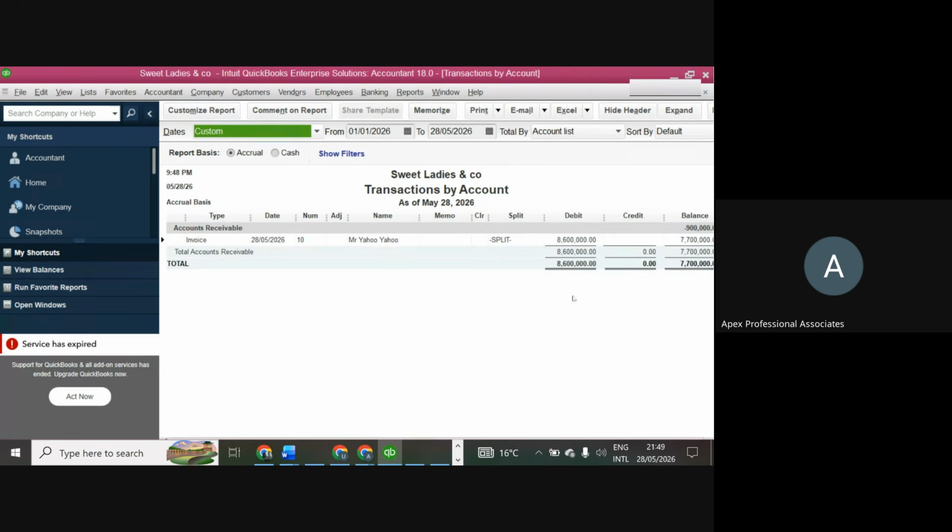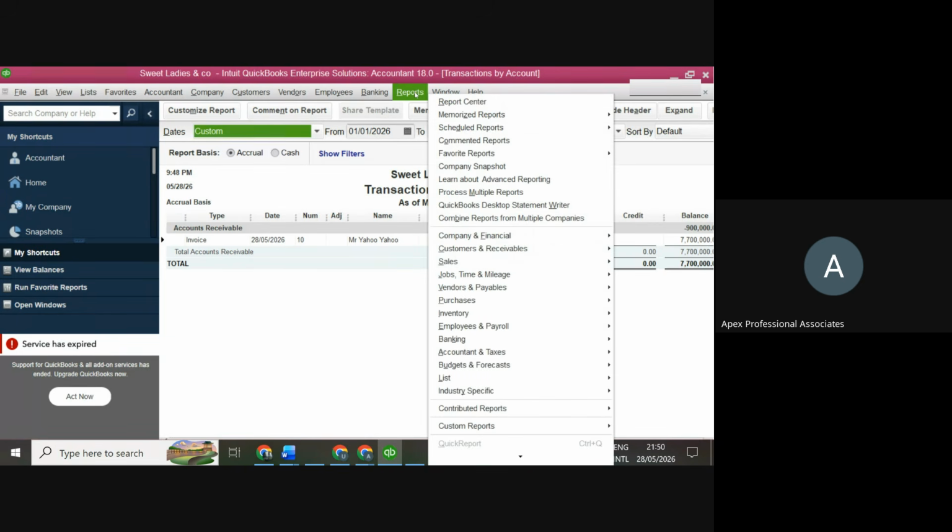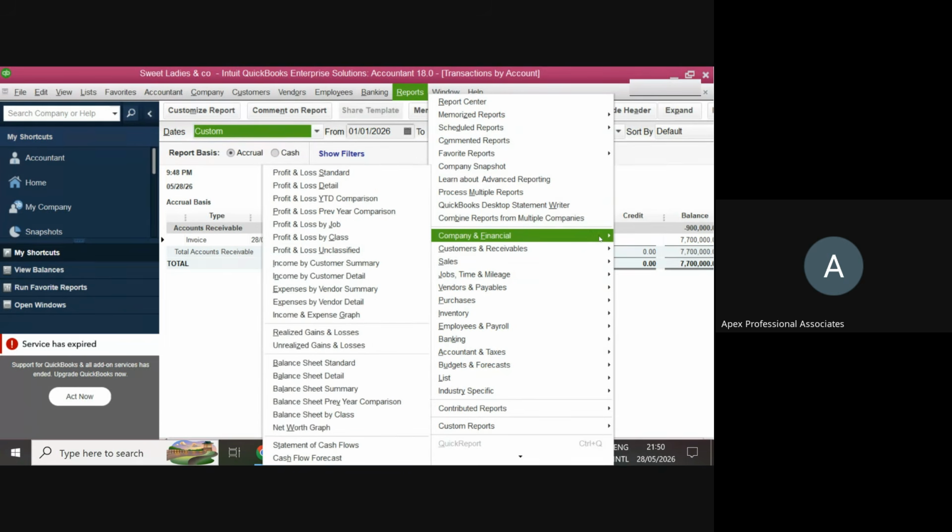So this is our account receivables, 8.6 million in our account receivables. That's what we are good now. See it has been debited, like you guys said, debited 8.6. I was not the one that put it. It was the software that did it by itself. Now let's check our sales report. Sales will be in our profit or loss, obviously.